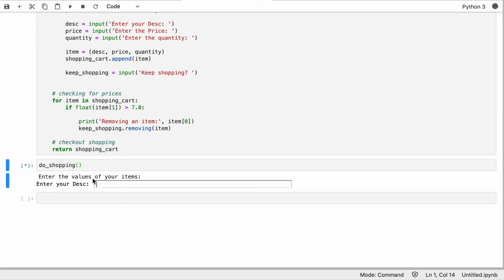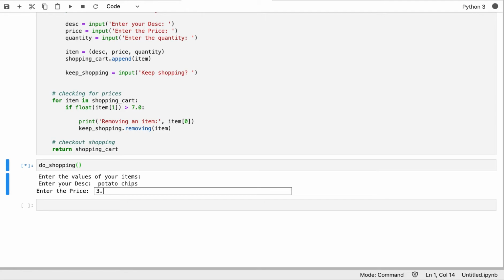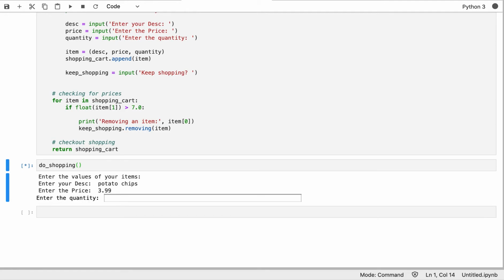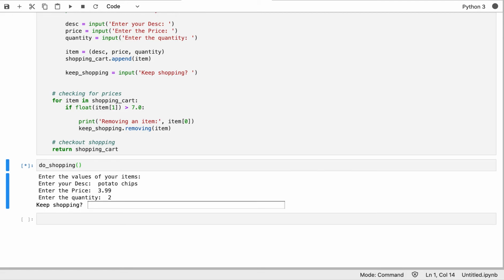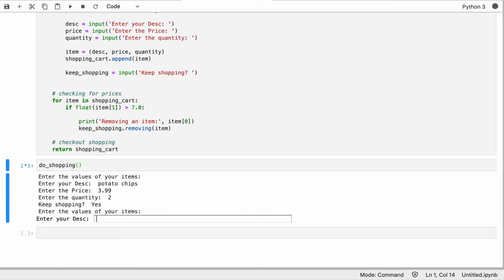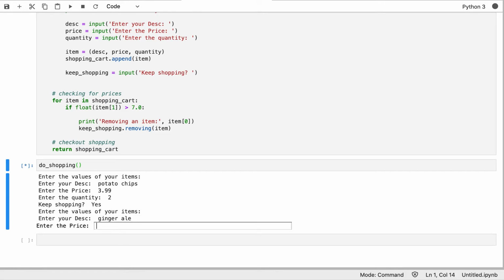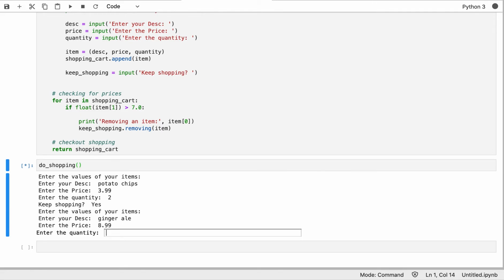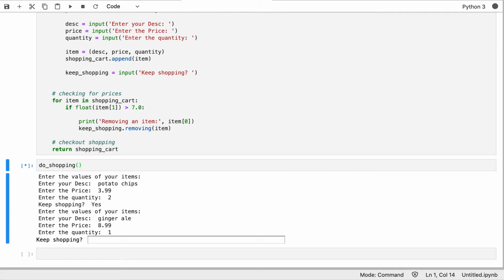So now my first item is potato chips, and the price is 3.99, and the quantity is 2. Do I want to keep shopping? Yes. So we can demonstrate that this thing is working. Now, I don't want to be repeating what we did in the past. So to make this quick, I'm going to enter the ginger ale that I wanted to buy, and it was for 8.99. I want to get one 6 pack. And do I want to keep shopping? For the heck of it, I'm just going to do one more item.